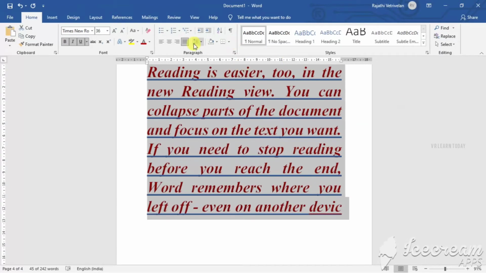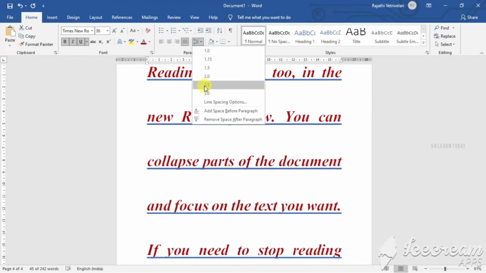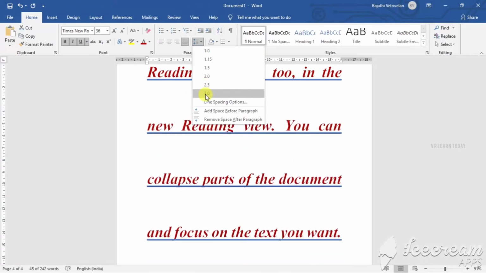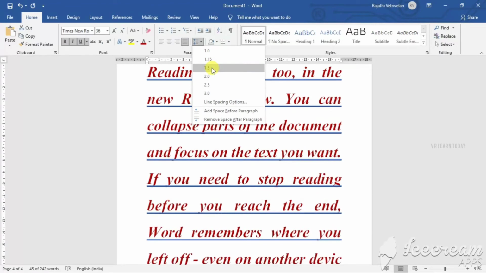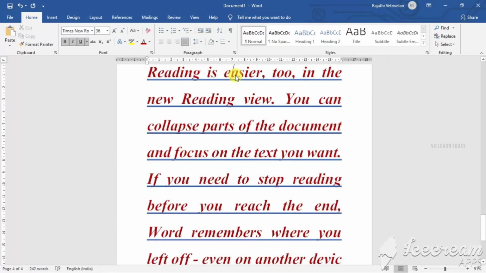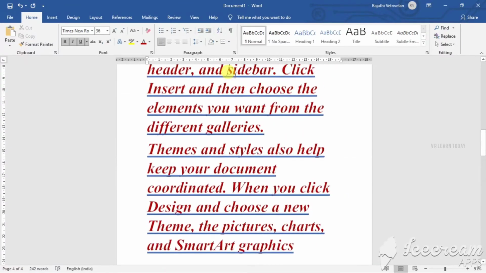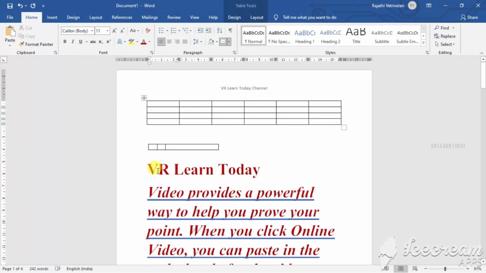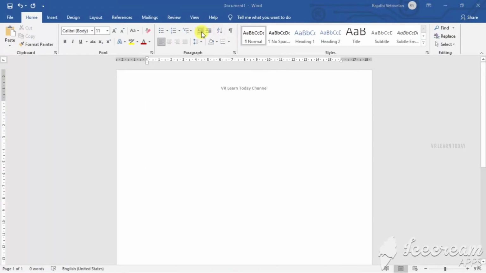Okay. So another one is line spacing. See, the spaces between two lines. Mostly we use 1.5 during your project. Okay. The next one is indent. Wait, I'm going to clear my page.